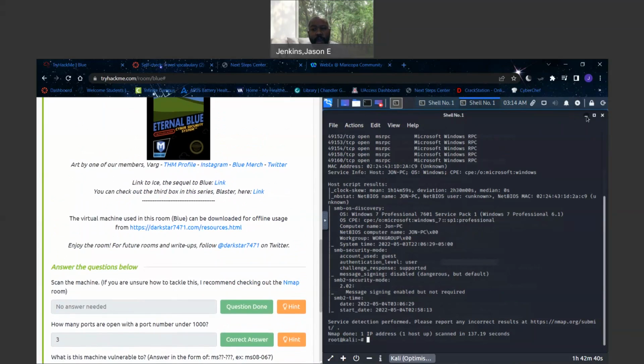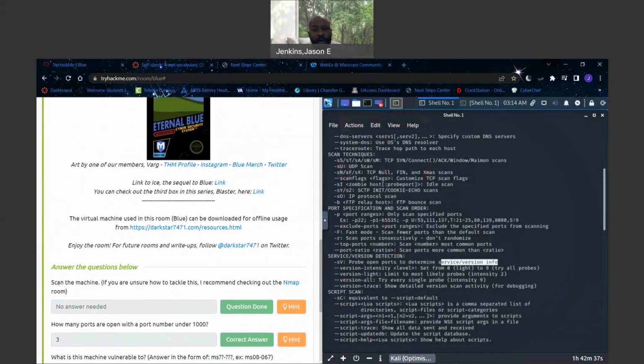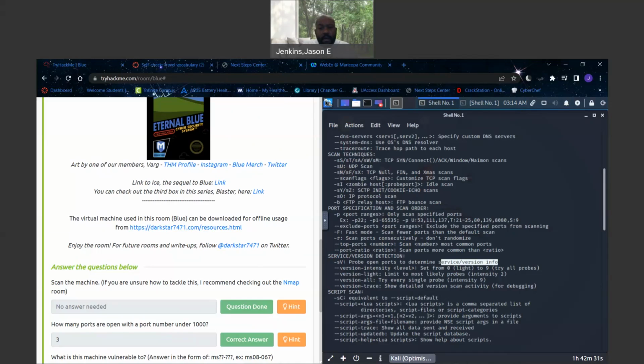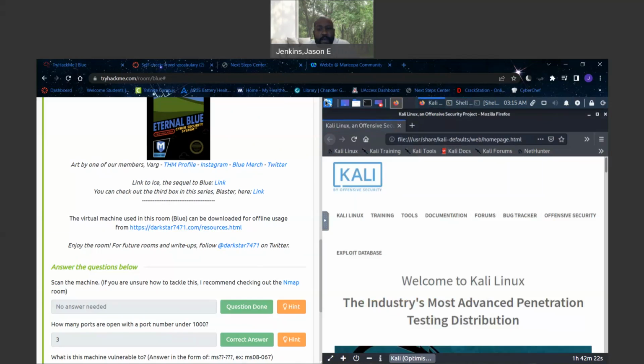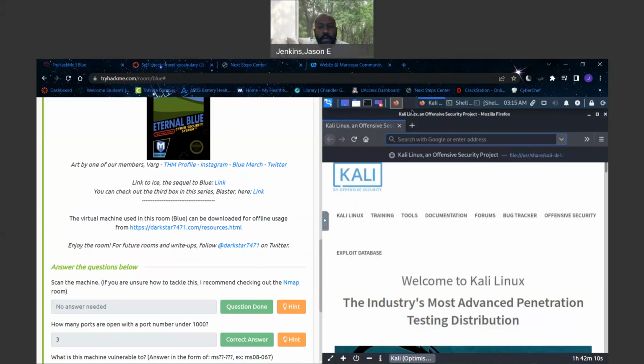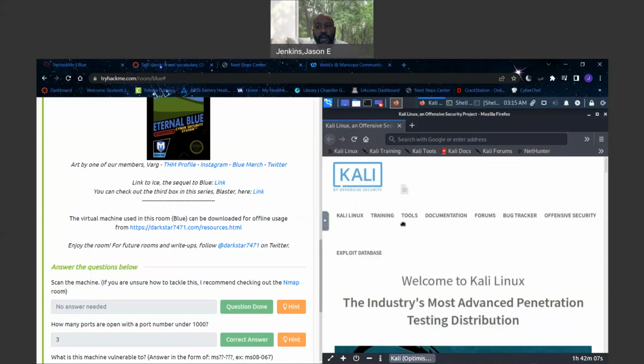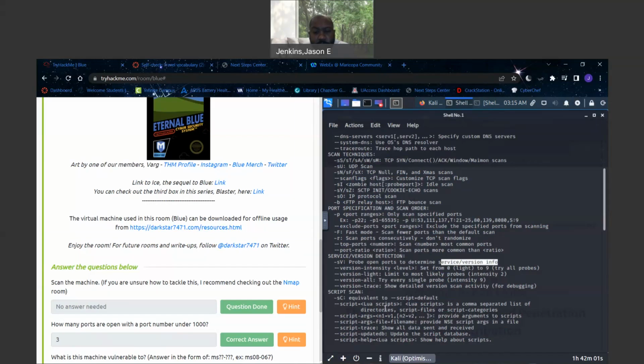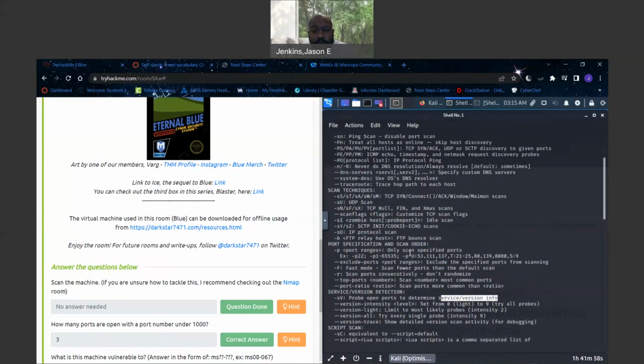is, let's see, open up Firefox and I'm going to do just a Google search of the Service Pack 1, Windows 7. So let's see. Let me go back. Need to get into that shell again. Okay, so where is it? I want to find out the operating system.